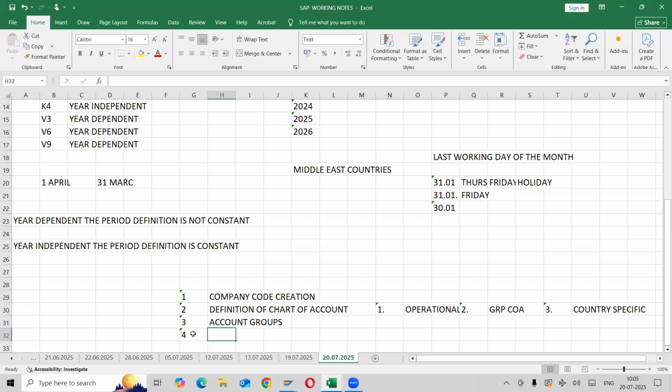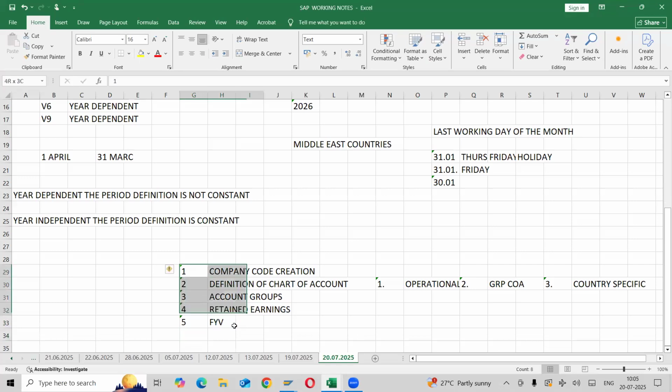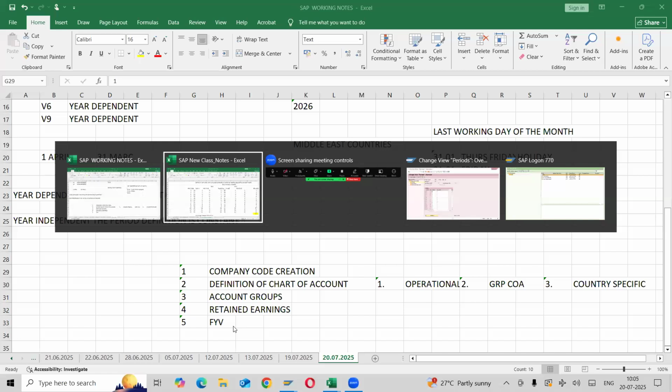Yes. Fiscal year... retained earnings. Correct. And this is also, we have gone very in-depth into retained earnings. The next one, fiscal year. Only 5 steps we have completed, if I'm not wrong. Yes or no?